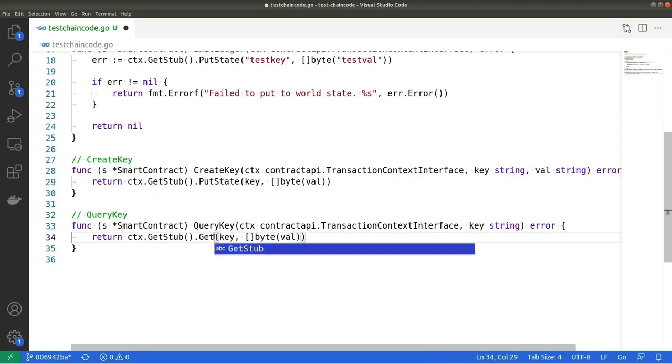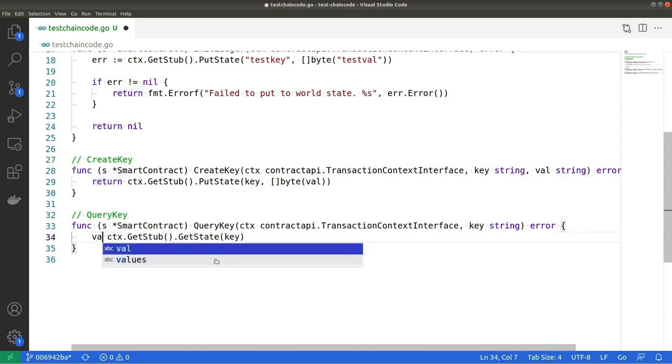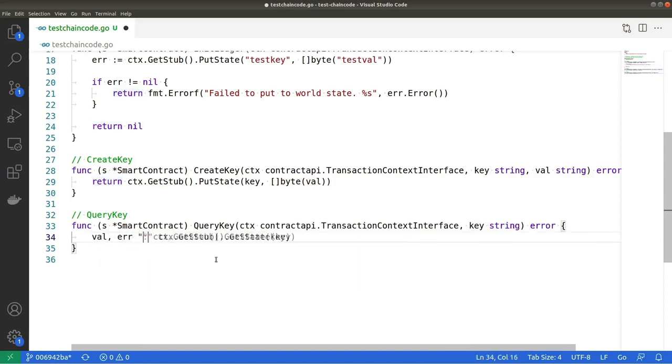For this we will be using similarly ctx.getStub, but dot GetState, and it would take only one argument, which is the key. Then it might return some error, or it will return some value if it exists. So, accordingly we can just write val comma err colon equals. It will be returning a value and an error.